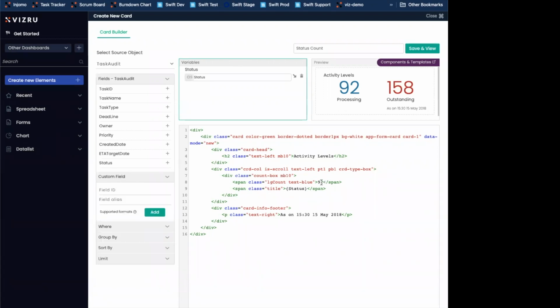All right, now for the count itself right here, we'll do the same thing as we did in the chart builder. We'll add a custom field, count. Status is the field that we're counting, and we'll just simply call it count for the alias. All right, so we'll remove 92 and replace that with the count variable. Okay, same thing with the chart. We're going to want to group by the variable that we're counting. So we're going to do status. We'll add that.